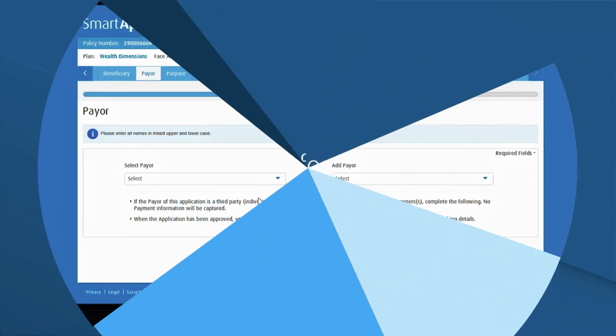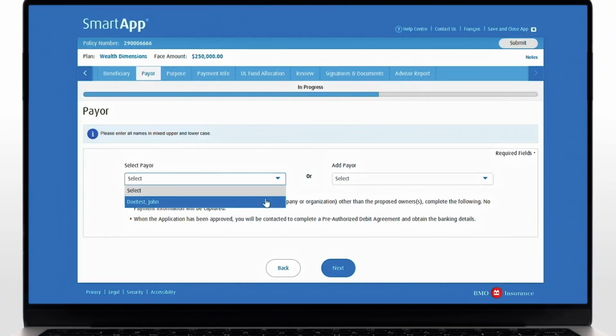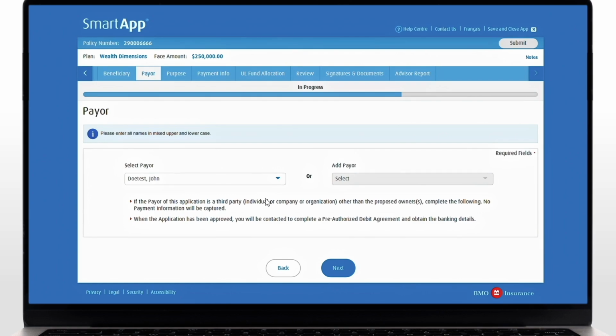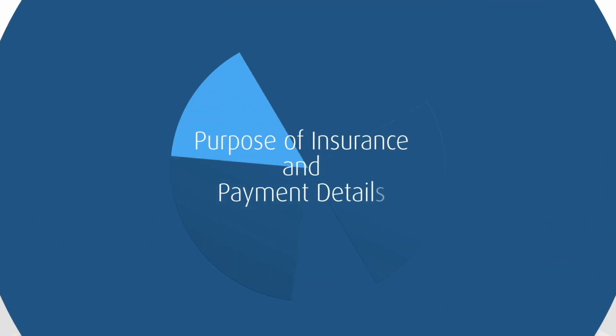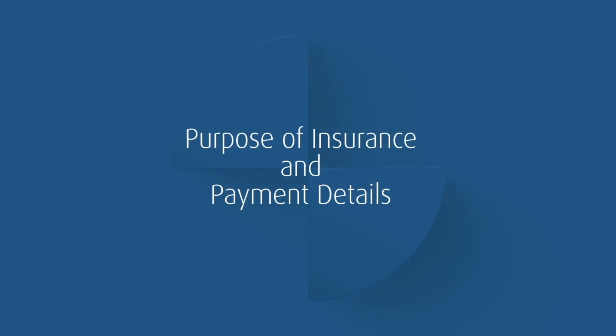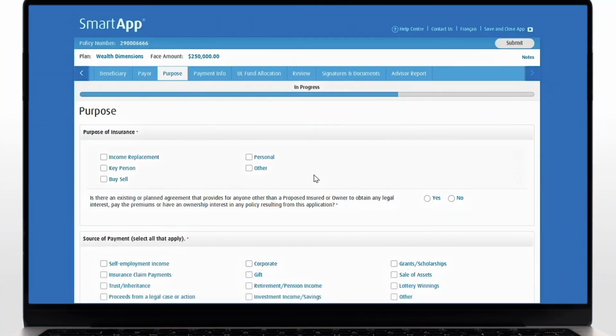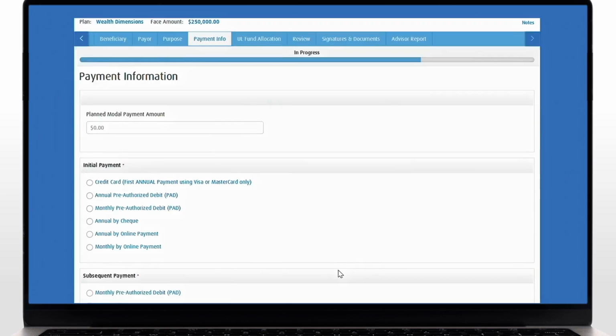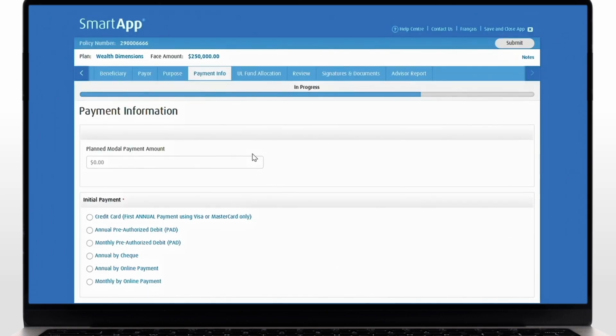In the Payor tab, select if the owner, insured, or a third party will be paying the premiums. If a third-party payer is selected, enter their details. On the Purpose tab, indicate the purpose of the insurance and indicate all sources of payment. The Payment Info tab is where the method and mode of payment will be defined.